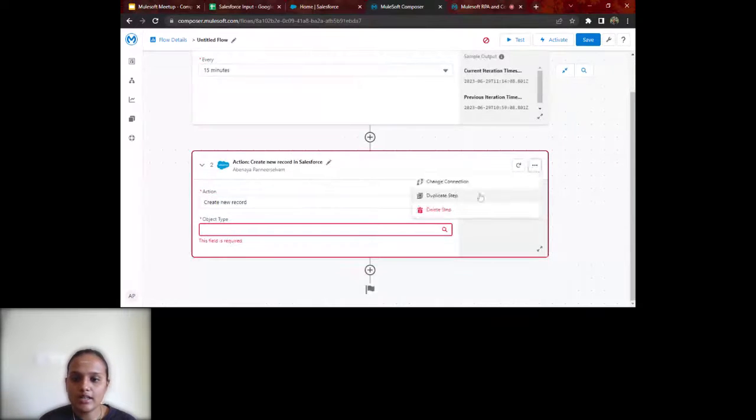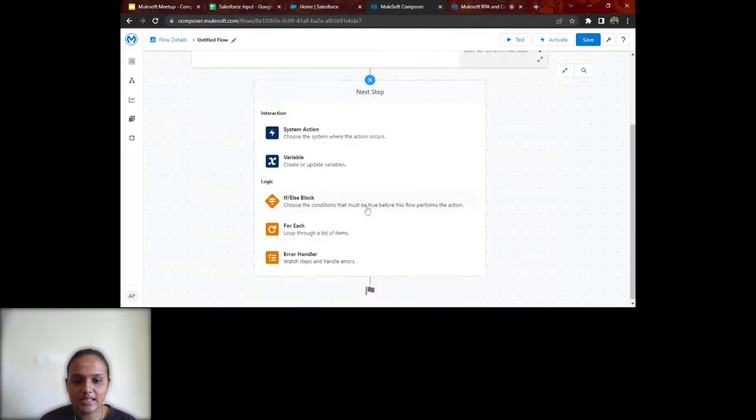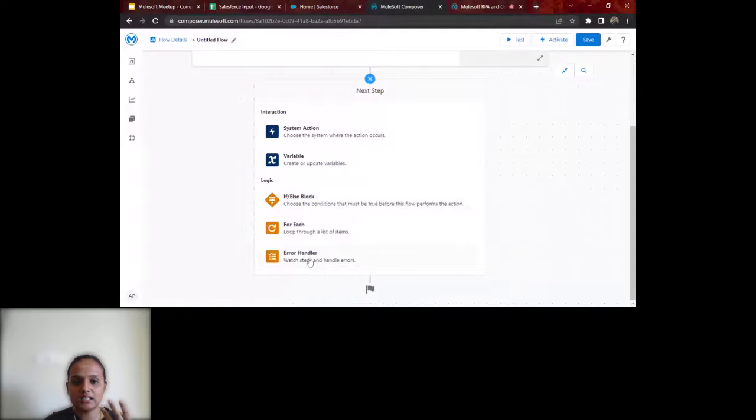And if you had already seen, there are options like if else, for each, and error handling, and you can see a variable here. Variable is a very new introduction to Mulesoft Composer. It's just been probably 3 to 4 days since we got this update. So now Mulesoft Composer has an option to update variables also here. And in case of if else and for each, this helps you build and make this flow easier.